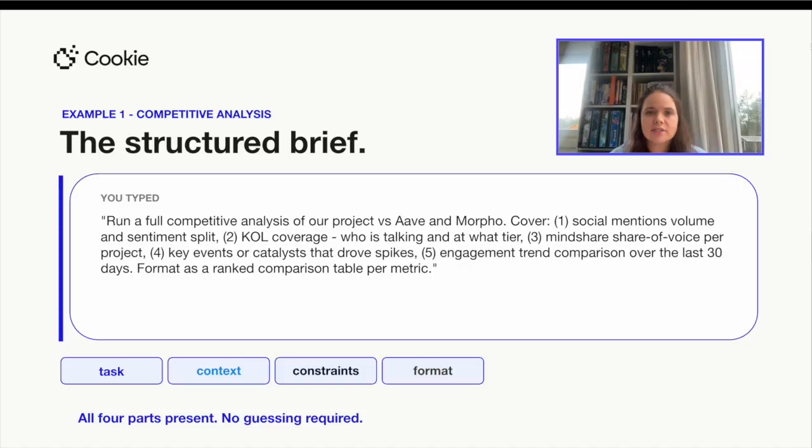Now, look at what happens when all 4 parts are in the prompt. Notice, every element is there. The task, competitive analysis, the context, the 3 specific projects, the constraints, 5 specific things to cover, a 30-day window, the format, a ranked comparison table per metric. There is no guessing required. The AI knows exactly what good output looks like before it writes a word, and the output it produces reflects that entirely.